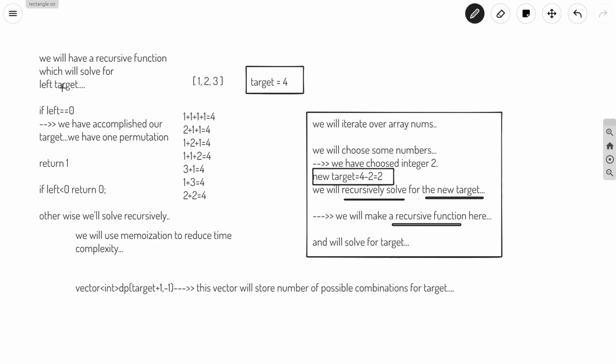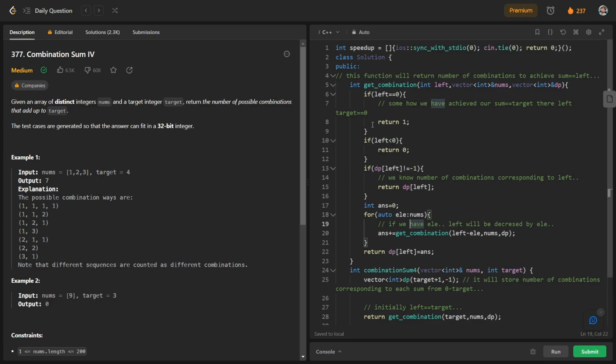And talking about the base cases, if left is equal to 0, what does it mean? We have accomplished our target and we have one combination or permutation, so we will return 1. And if left is less than 0, which means the sum of all those numbers is exceeding the target, so we will return 0 because it is not a favorable case. And otherwise we will solve recursively. So that's what I have done here.